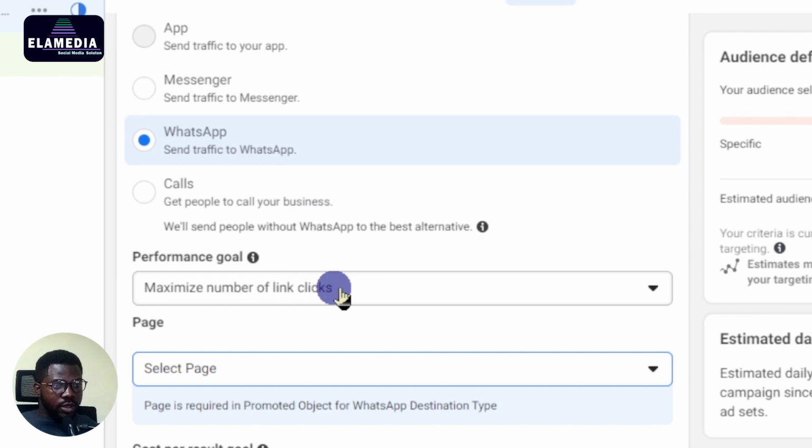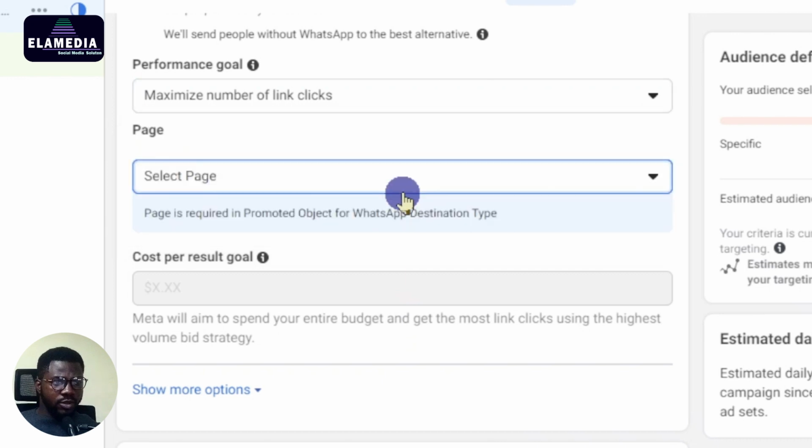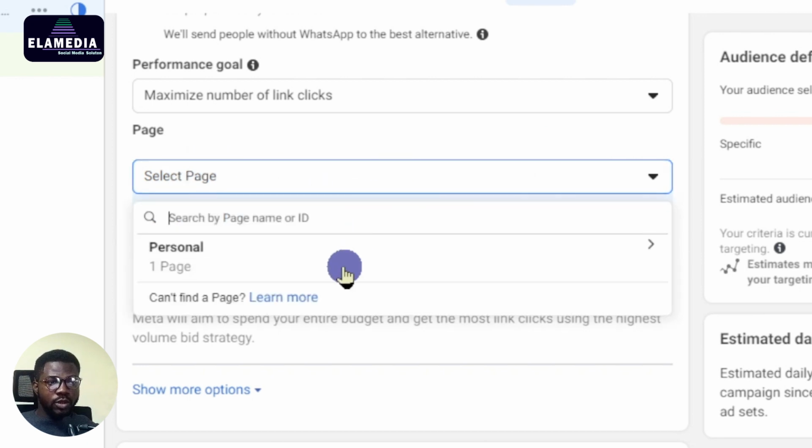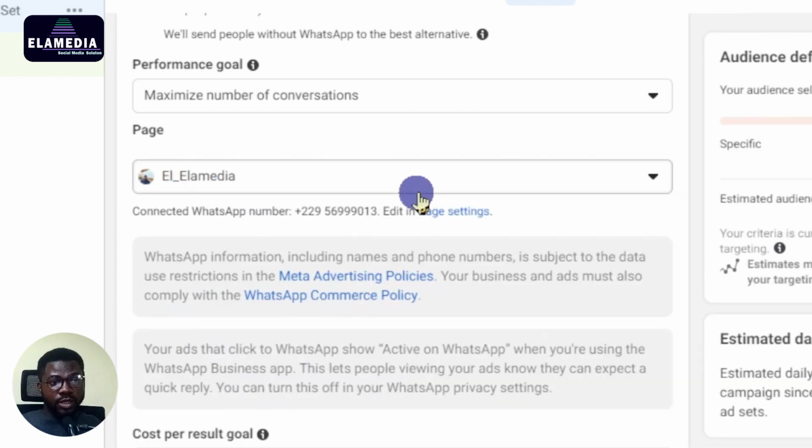After that, you select the performance goals. So what exactly do you want? I think by default they don't usually change it for this year. It stays on maximum number of clicks. The next thing you do, under the pages, is select the Facebook page you want. I already have my Facebook page and it is already connected to Instagram, so at the end of the day the advert will show on both Instagram and Facebook.